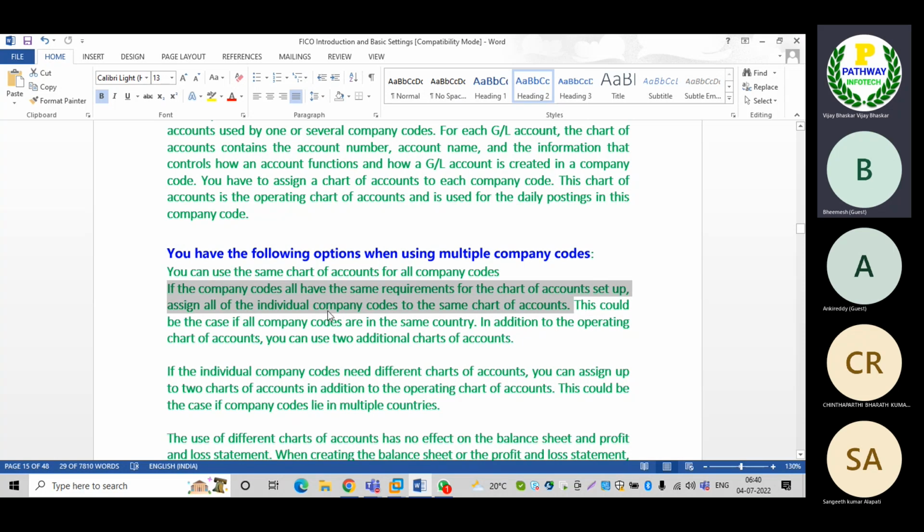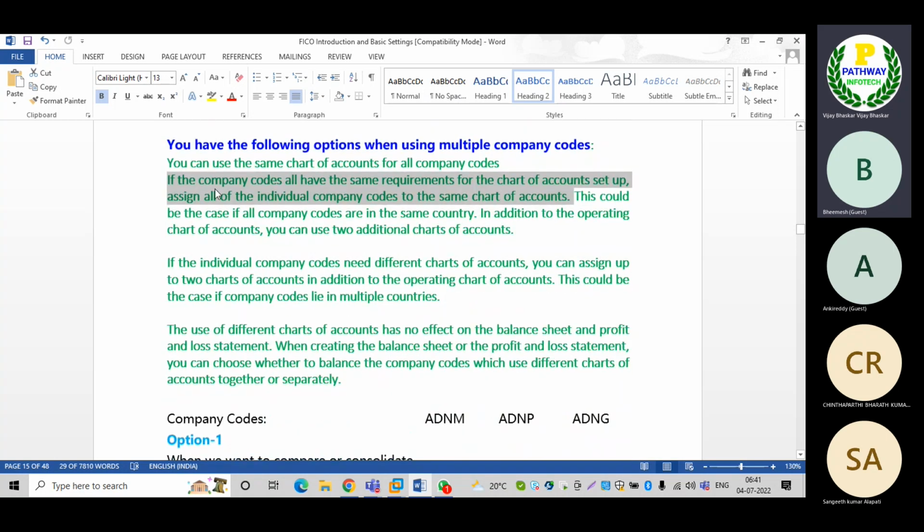Then this could be the case if all company codes are in the same country, as I just explained. In addition to that, there is the operating chart of accounts, and you can use two additional charts of accounts. I will explain what is meant by the operating chart of accounts and how many charts of accounts there are in SAP, in detail, remember. Now this is option number one. If all the company codes would like to follow the same chart of accounts, fine. If individual company codes need to have different charts of accounts, you can assign up to two charts of accounts in addition to the operating one.